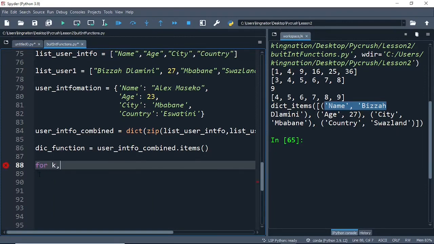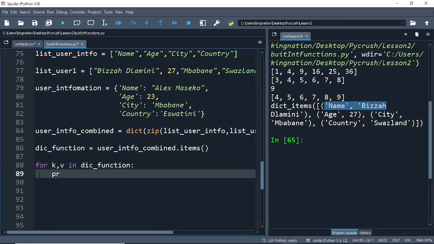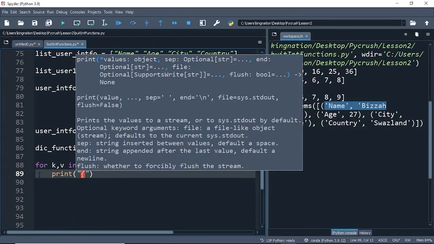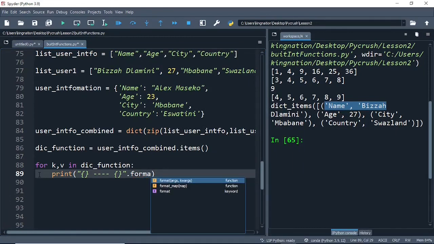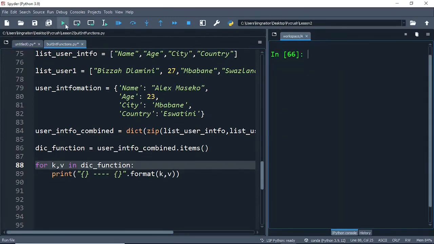So that is why we say for k, v in items. For k, v in, let me just use dict func instead of doing the same thing, and then I'm going to print. I will have the first one, and then I will have the second one here. Maybe format. Okay, so here I've got k and v. Let us print it out. Let us clear the screen and let us print it out.